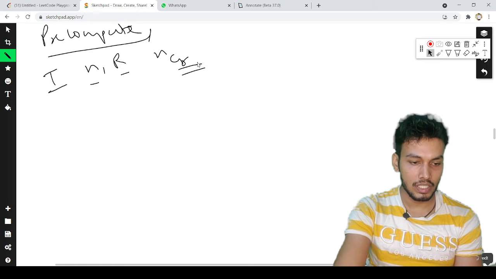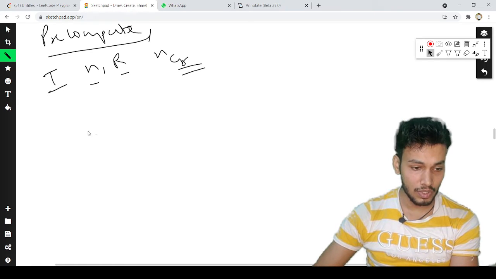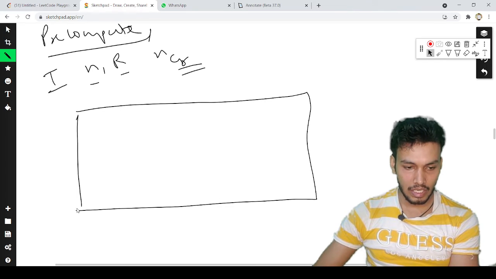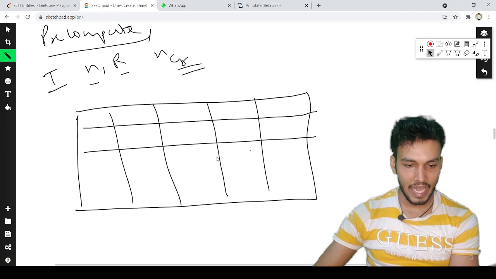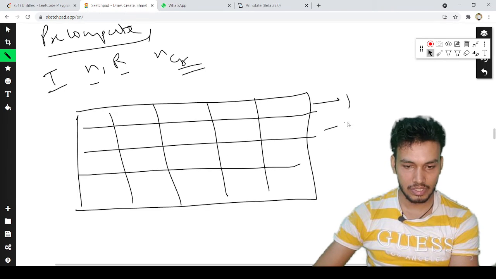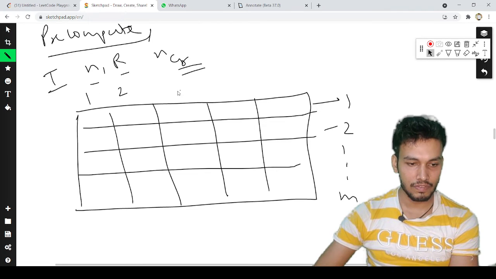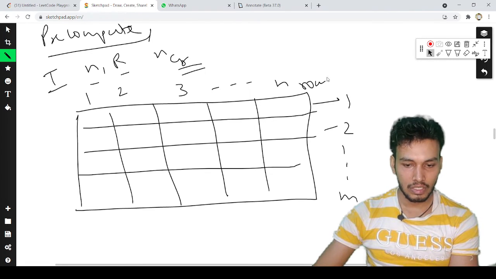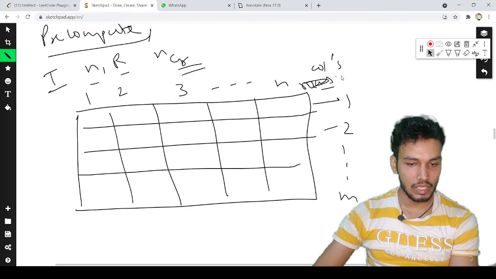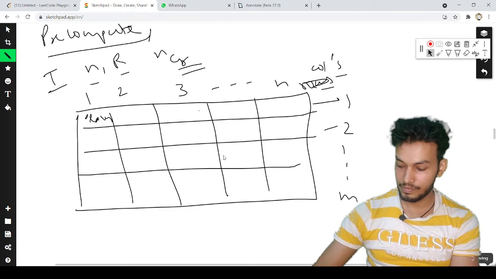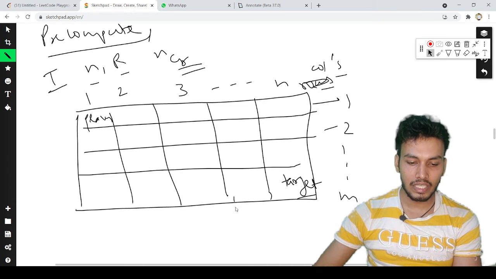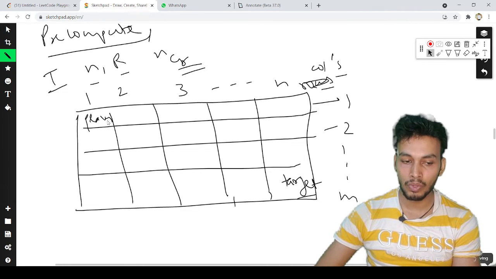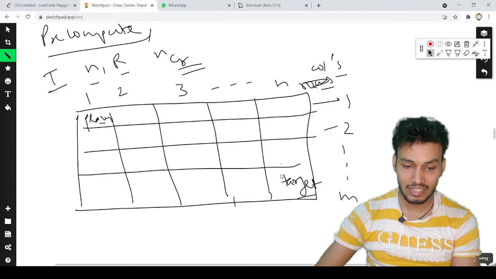Or you may find cases like this: let's say you are given a grid, and this is an m cross n grid. We have m rows, first, second, up to m rows, and first, second, third, up to n columns. And we have a player here, and we have a target here, and it may ask in how many possible ways this player can reach this target.